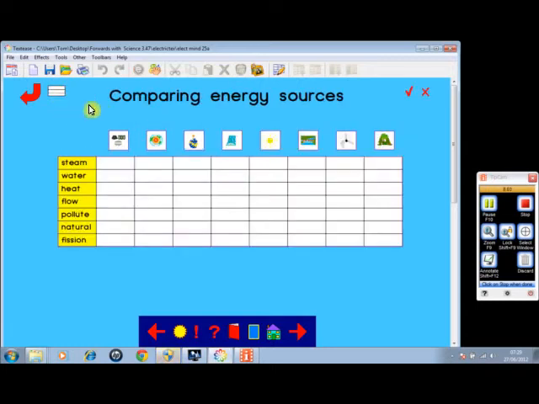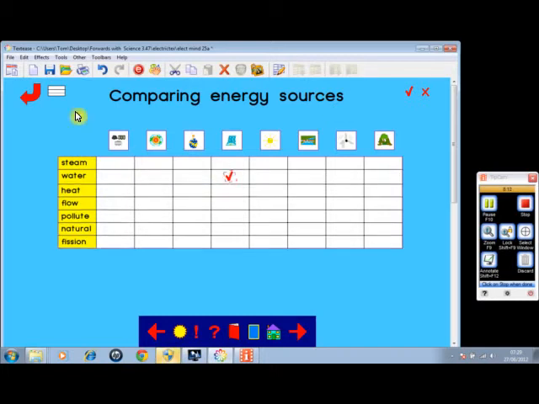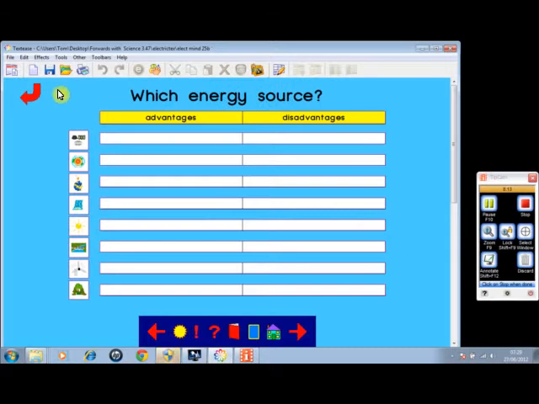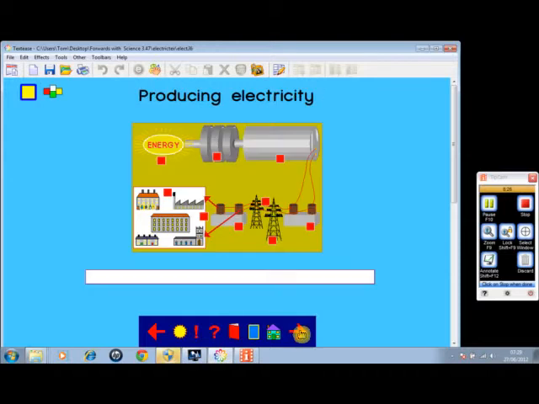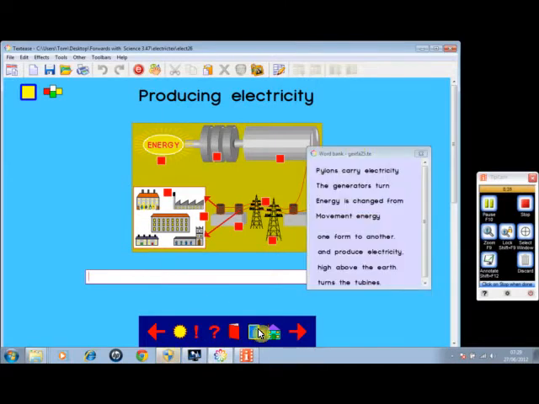They can go to here, they're comparing energy sources. For instance, does hydroelectricity need water? They think it does, so they bring water down there, and so on to complete the grid. And here, another one, advantages and disadvantages of each of the energy sources, and they've got to think about it: is reliable, occurs twice a day, renewable and always available, and so on. You've got to think what each one relates to. Here, producing electricity. What we've got on these screens are word beginnings and endings of sentences.